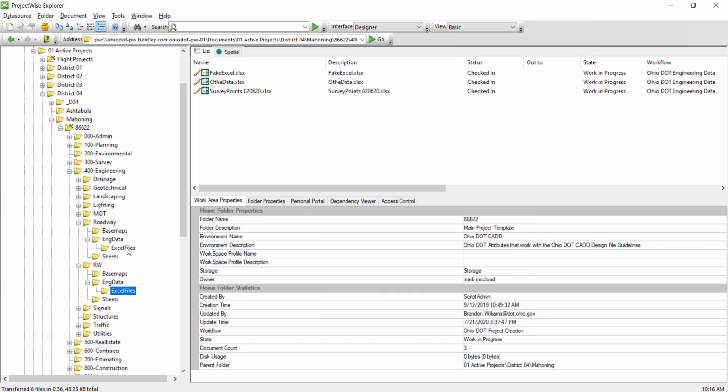Another way to move folders is we can hold Ctrl, and you can see how it's highlighting the folders I want to move it to. So let's say I wanted to move it to here. And there we go.